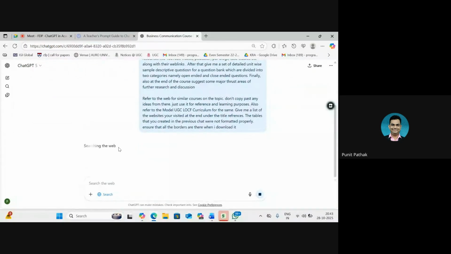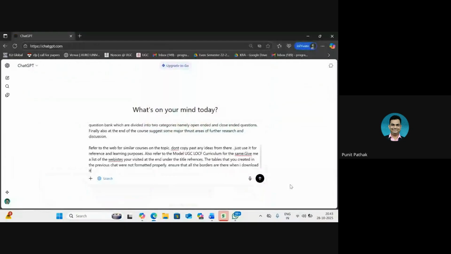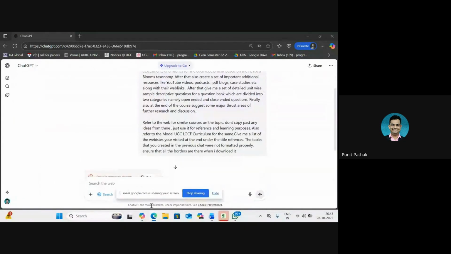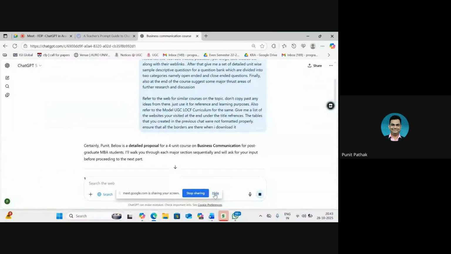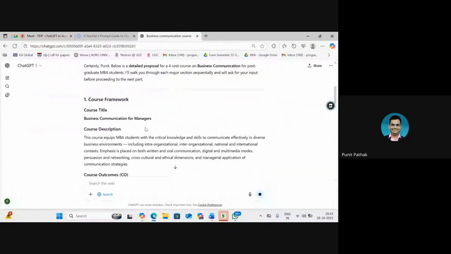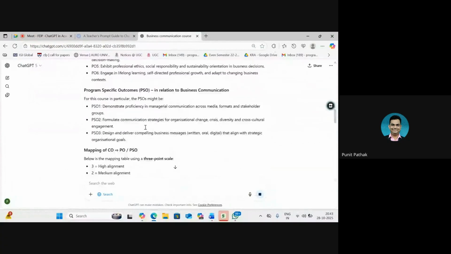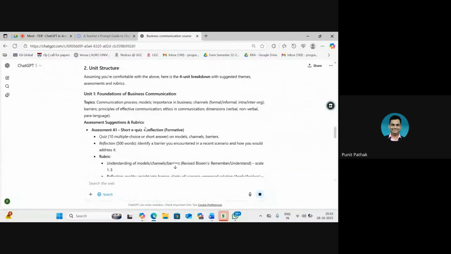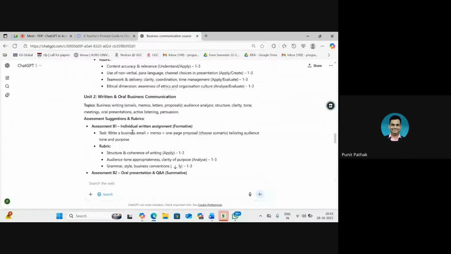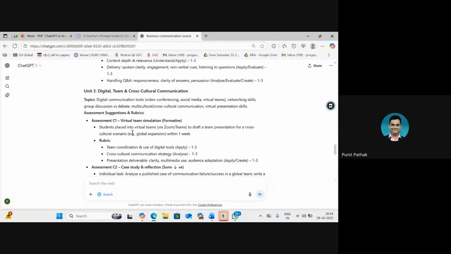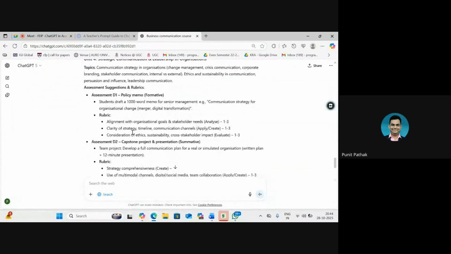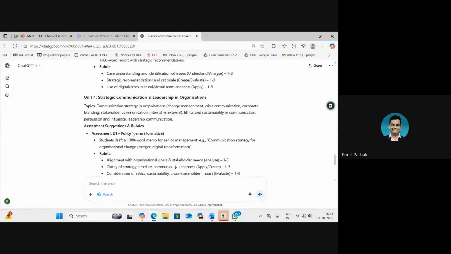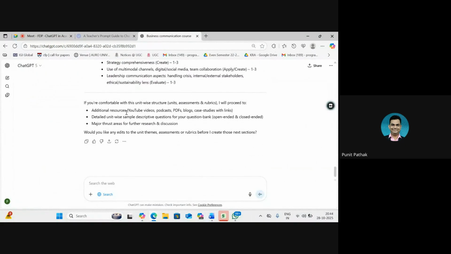So first we can see it is searching the web. We'll get this started also. We could see that it was referring to the LOCF document. So as we can see, the output has started to come and we should be able to see the final changes. We can see that this is slightly much more detailed as compared to previous output. And it says it has not created the complete version. It says that if I'm comfortable with this draft, then it will proceed for creation of further resources, unit-wise descriptive question, major thrust areas.